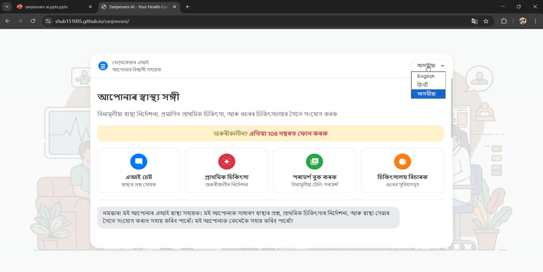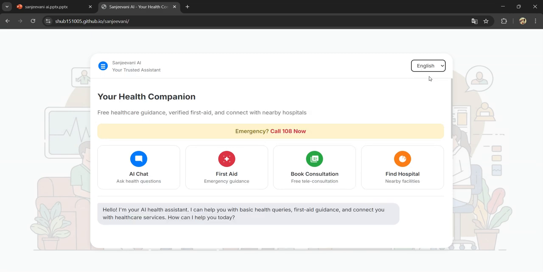Currently, there are only three options, but in future updates of the website, there will be another option named other, in which I can select any language over India. It could be Marathi, even if I have entered my region as Assam. It could be Kannada, Telugu, anything.